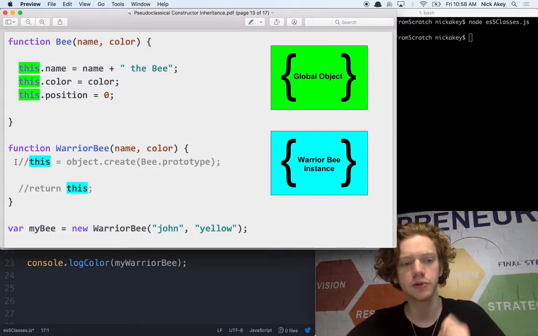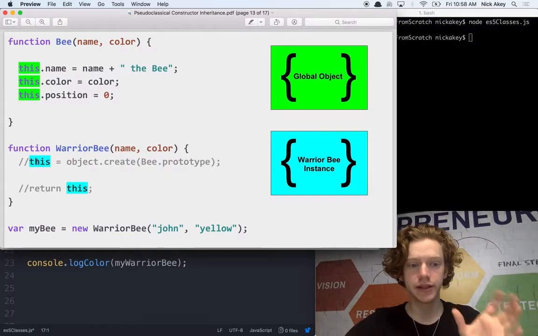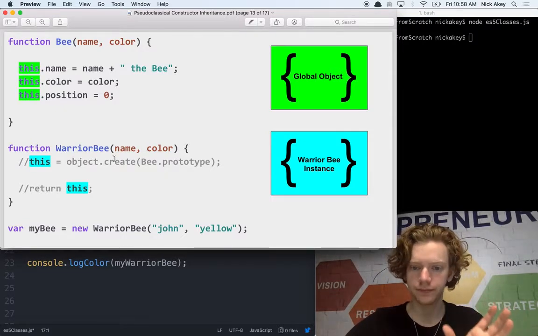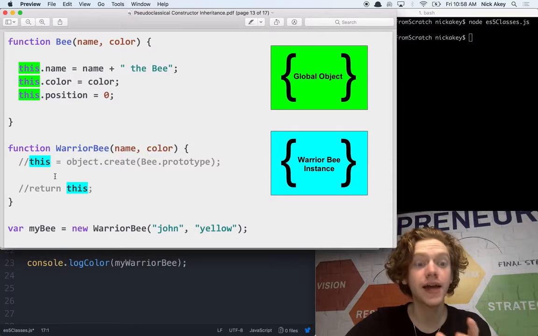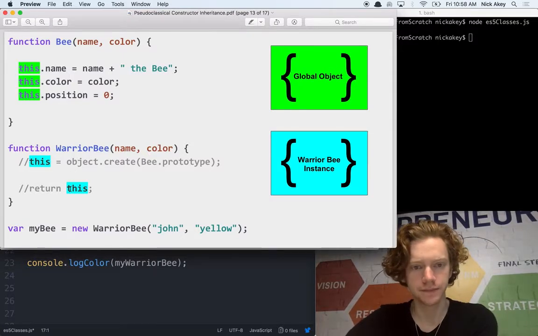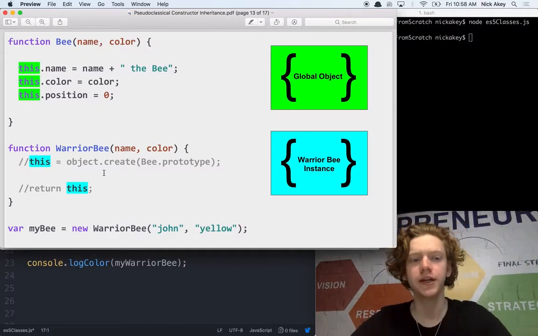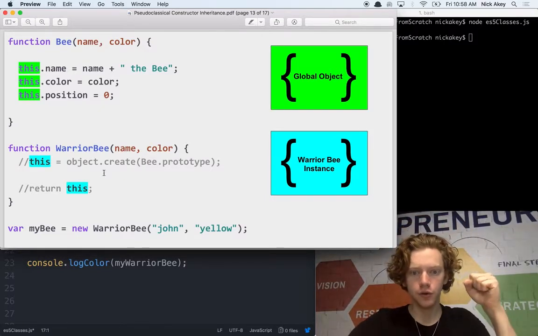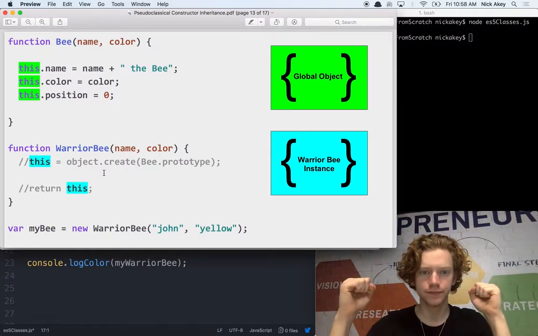Okay, the first thing the interpreter does is it makes a this. It assigns the keyword this to a new object. Okay? Now, something could happen in the middle, maybe, and then it returns the keyword this. So what can we have happen between the blue warrior bee instance being created and referred to with the keyword this and returning it, right?